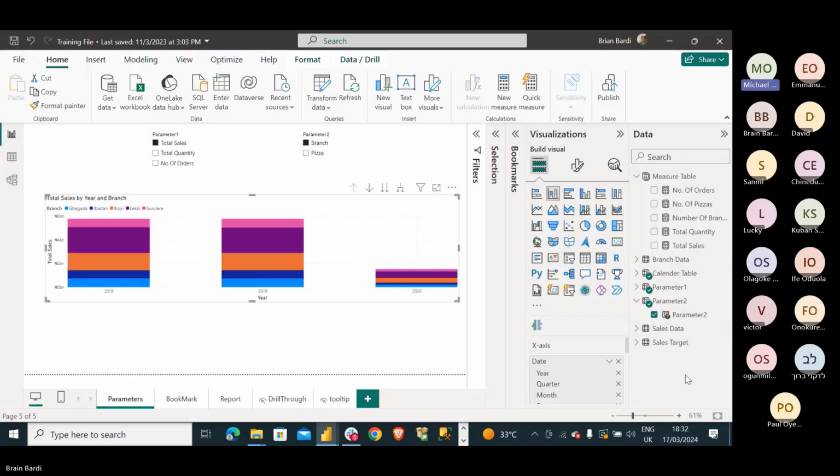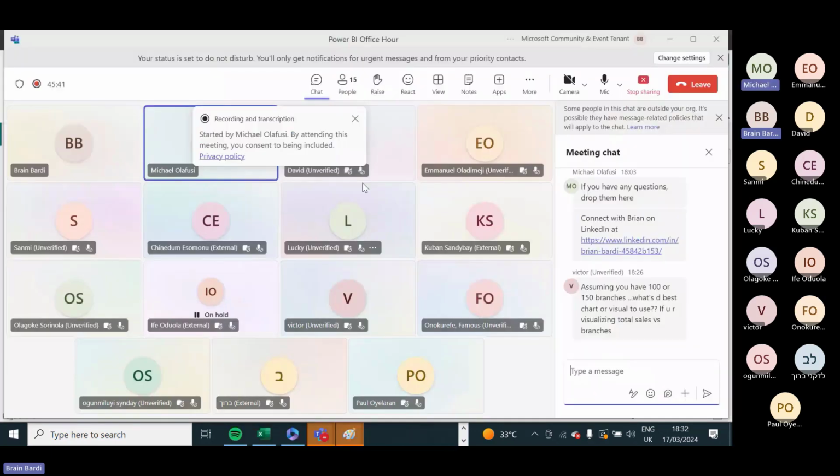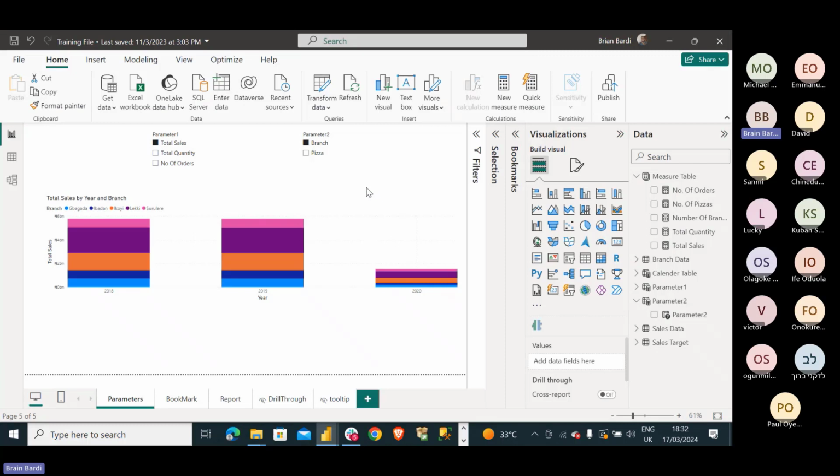So I see a question from Victor. I told him that 100 or 150 branches, it's not advised. If you must present 100 or 150 branches, you have to put it on a table or maybe on a matrix, so that it's going to show as a list.